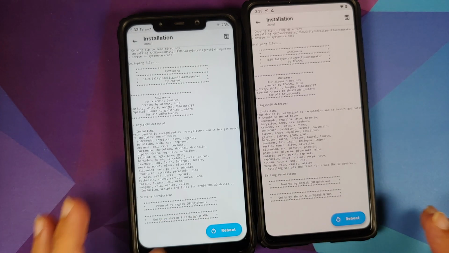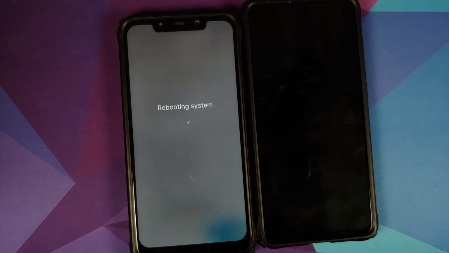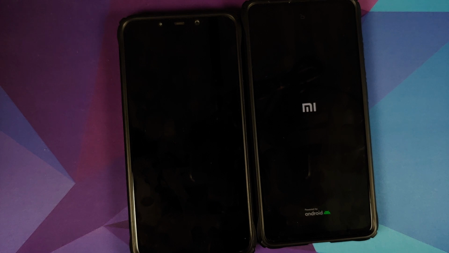Next thing, once that module is installed, we are going to reboot our device, and the other module which we downloaded, which is your 48 MP fix for Android 11, you have to use that if and only if portrait mode is not working for you.